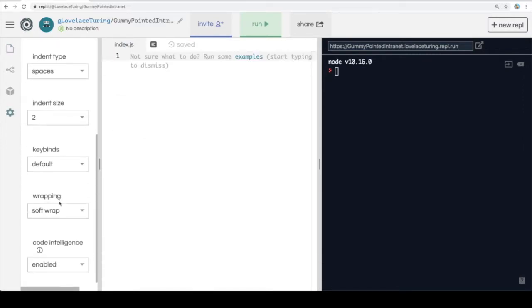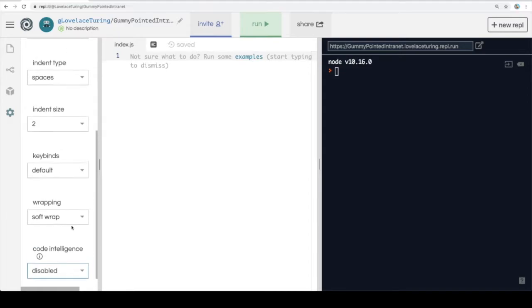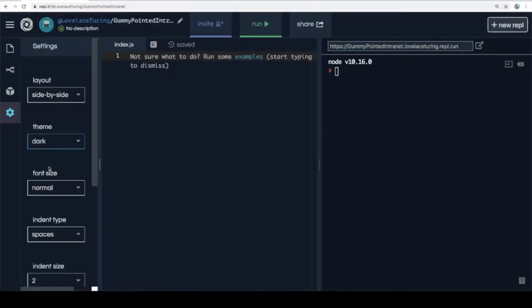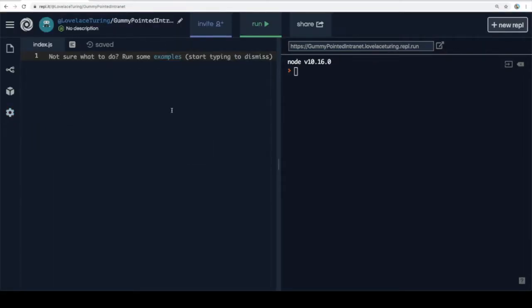Come down here to settings. I'm going to change it to code intelligence disabled, mainly because the enabled code intelligence is going to provide a little bit more, well, the details are going to be a little bit more robust than we'd like them to be at the moment. Can I not change that? Oh, there we go. Change the theme to dark because, well, reasons.